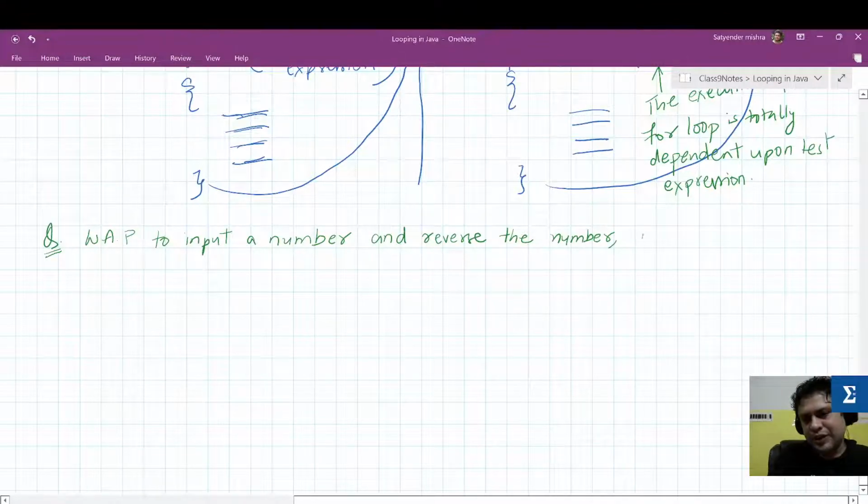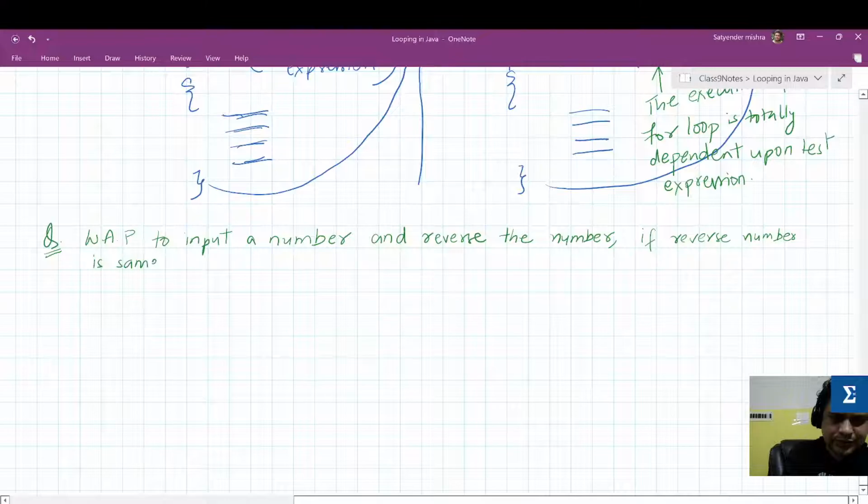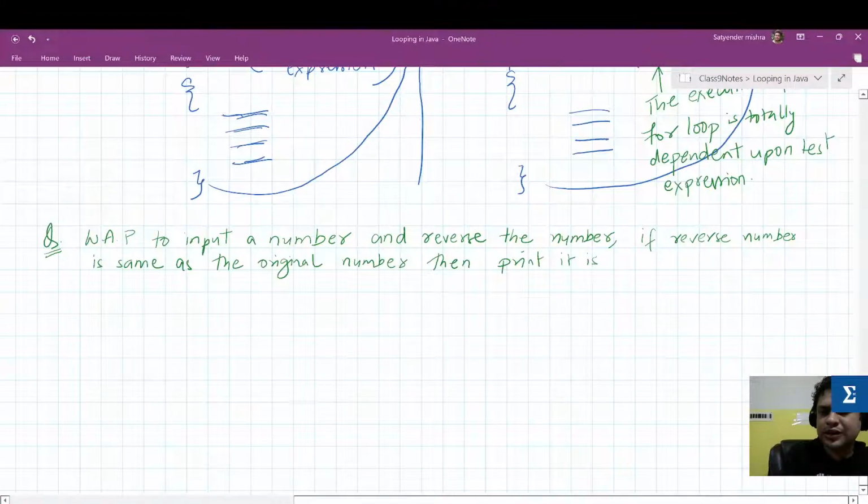Okay, if the reverse number is the same as the original number, then print it is a palindrome number.